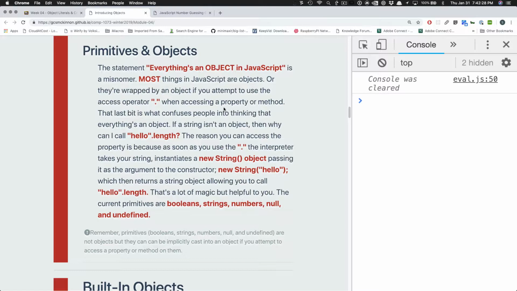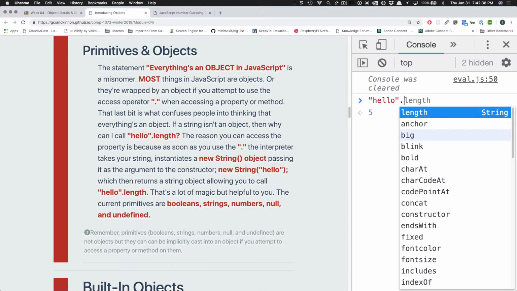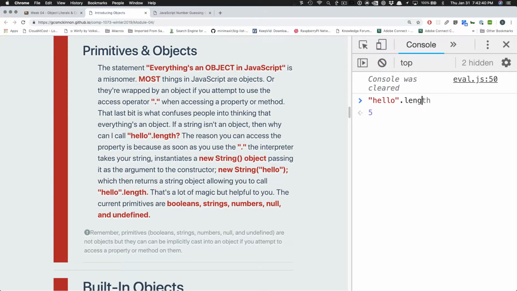Those things are primitives. Now, it's a bit confusing to people because they're like, well, when I type in a string like hello and I call .length, how can I do that if it's not an object? How can I call .length, which is very obviously a property of an object, how can I do that if it's not an object? And for fear of confusing you, here's what happens under the hood.